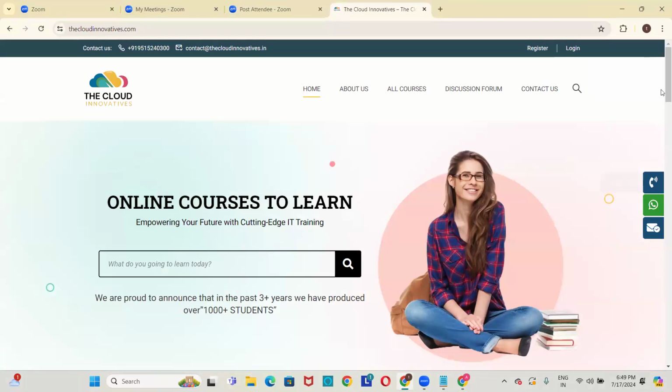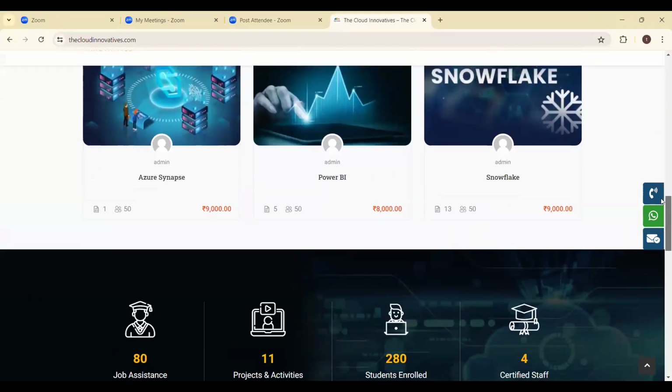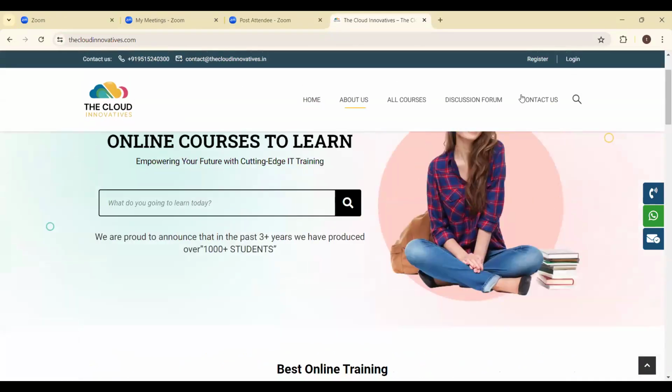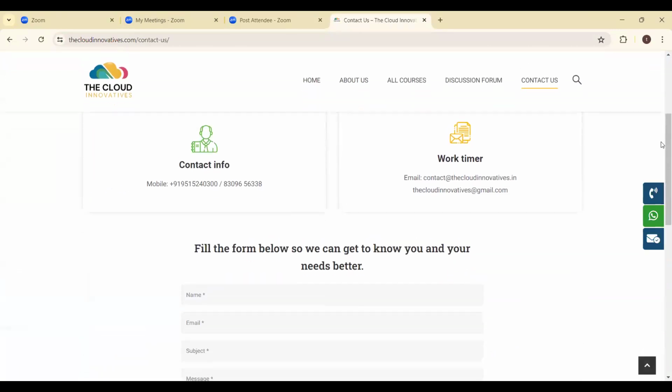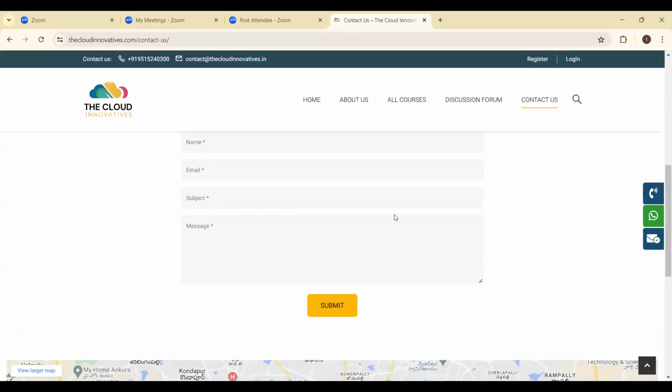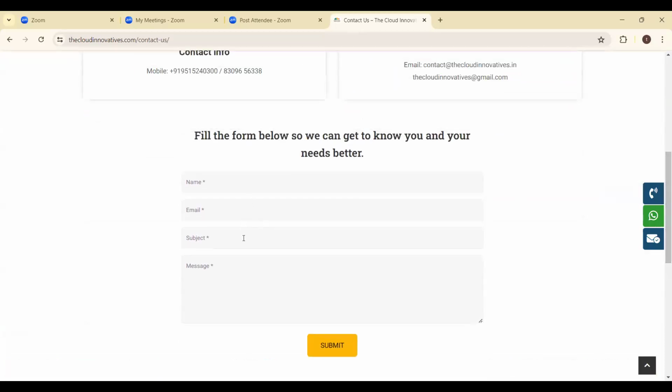Can you see here, everyone? Just come down. You will have contact us. Once we click on this contact us, you will get some form. Generally it is asking for your mail ID, your name, the subject which you are interested in, and your message. And you can click on submit. If you click on submit, that will reach me. Am I right or not, everyone?